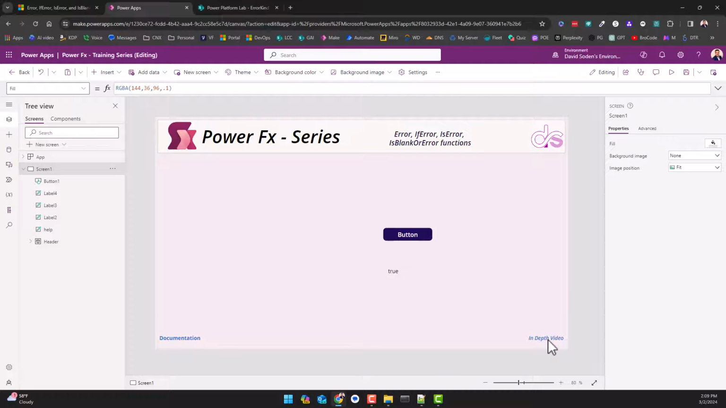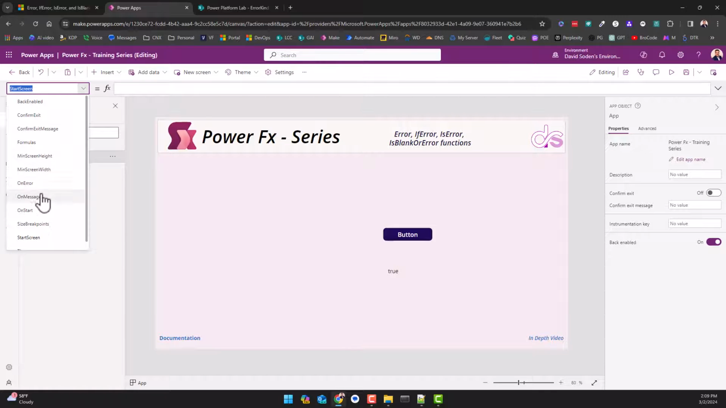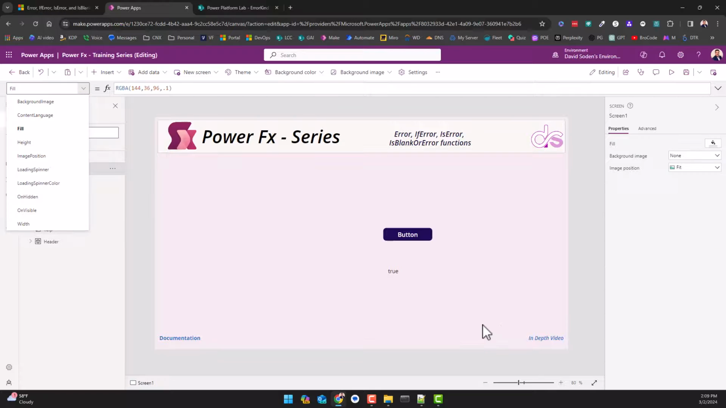Again, highly suggest that you go through and look at this in-depth video. I talk about things at the application level. There's a very, very cool OnError piece here. A lot of us use OnStart. A lot of us use the start screen, but very few of us know or even have recognized that there's a completely different OnError function. And this is super, super powerful. Again, highly encourage you to watch the in-depth video where I go into all of this.